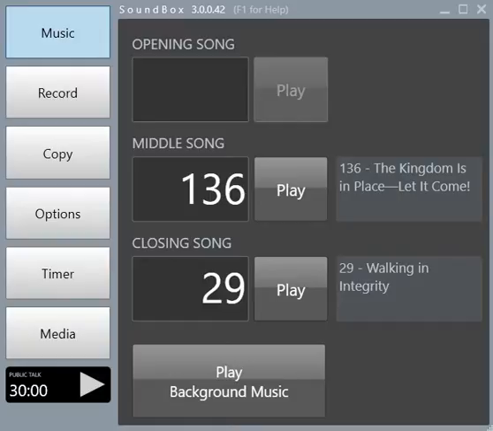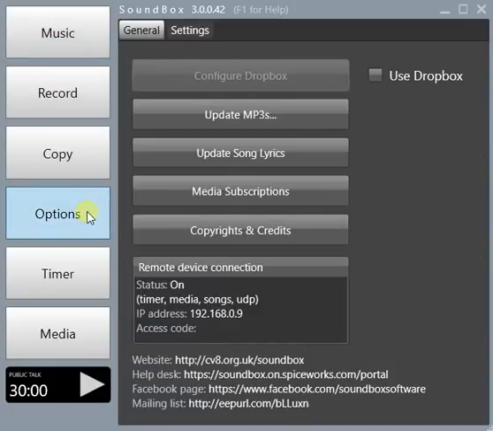This is our third installment of the SoundBox overview, and what we wanted to do in this video is go a little bit more in depth on the different options and the different sections of SoundBox. As you notice here now, we have SoundBox running, and we're going to go ahead and start with the options menu. If you click on options, there's a lot of things that you can adjust or change or set up in relationship to SoundBox.